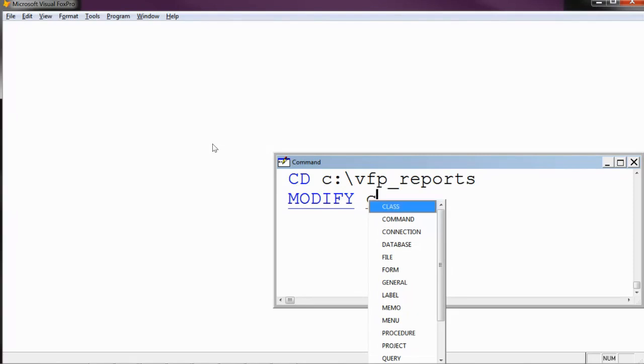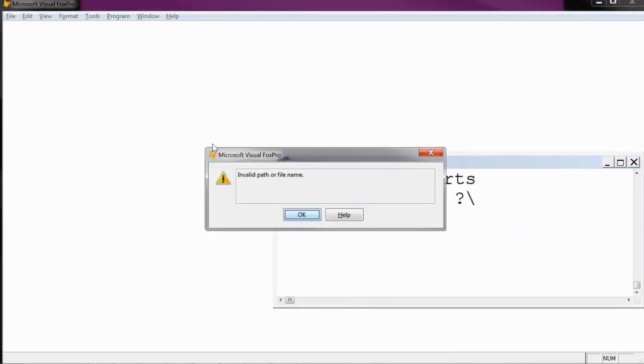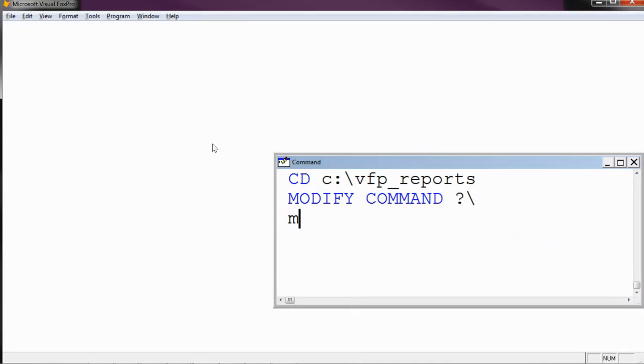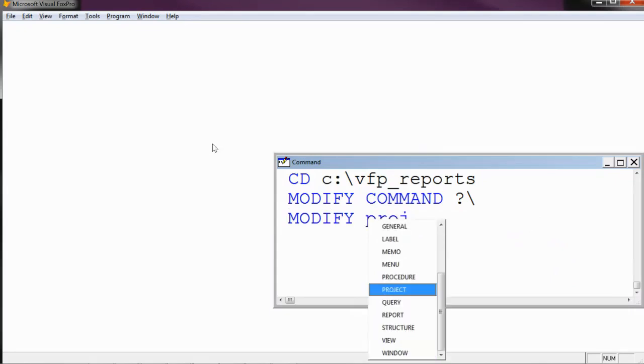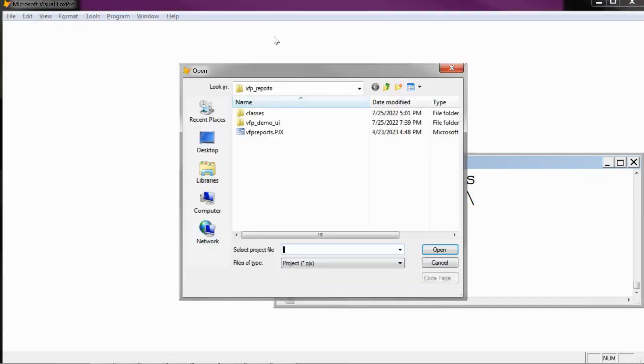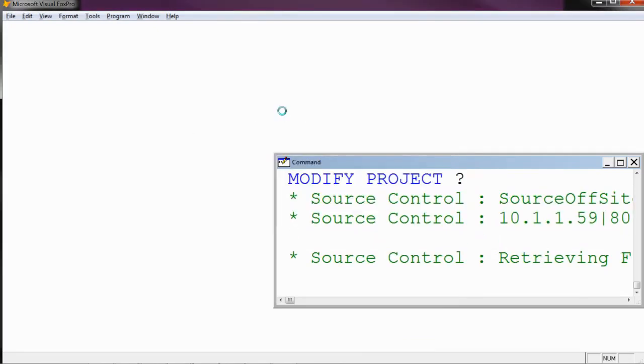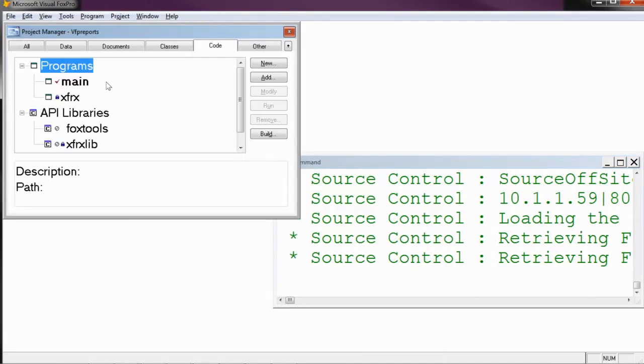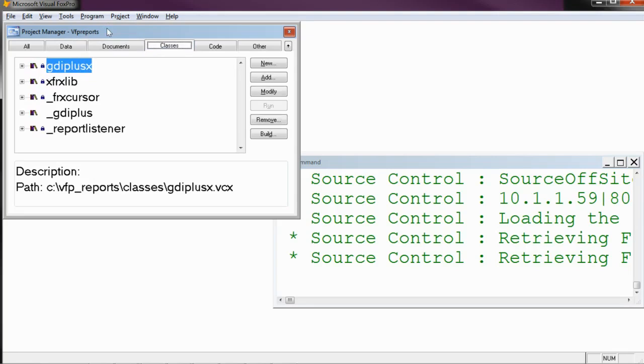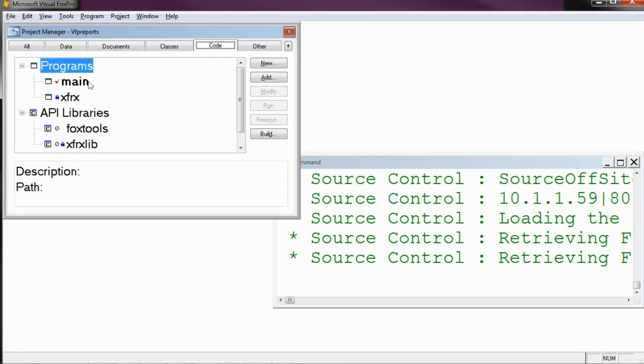Forgive my slow typing, but I can't really see the screen very well. To illustrate what I was saying, here's our VFP reports project. It consists of a PRG and the XFRX library. That's it. There's no documents. All right. It has the XFRX classes in it for printing, but our program that we created consists of main PRG.